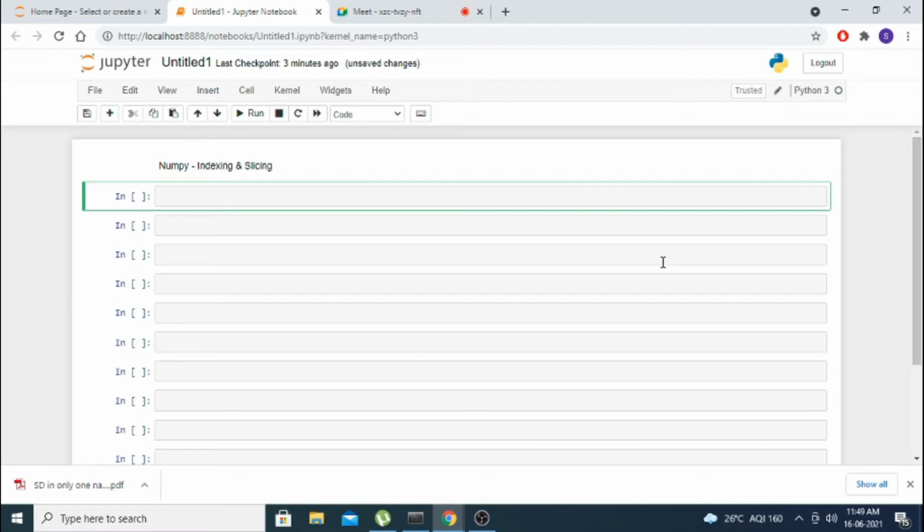NumPy, I already told you, if you have not installed it, you have to do pip install numpy. I do not need to execute this; I made it a comment because I already installed it. So you have to do pip install numpy.